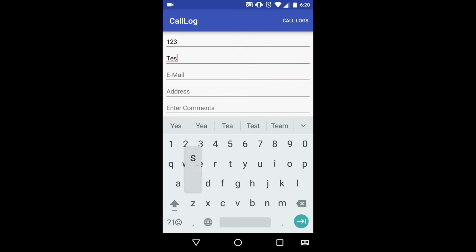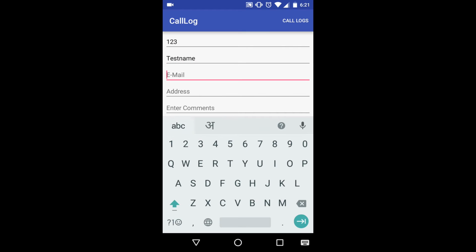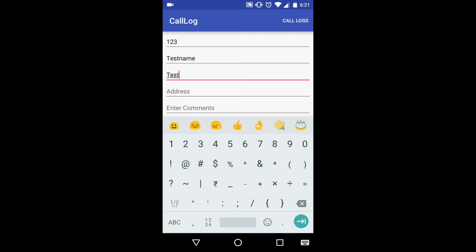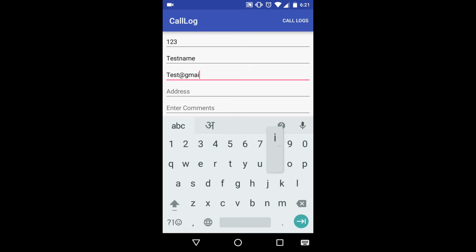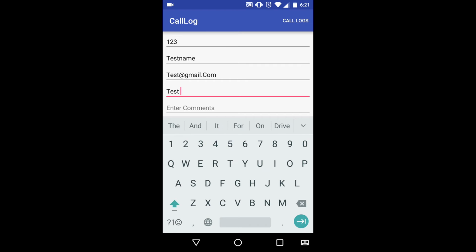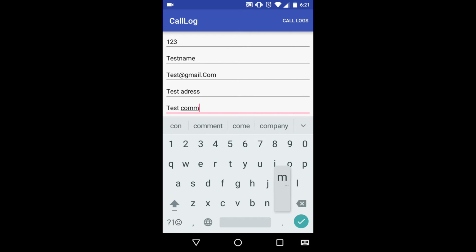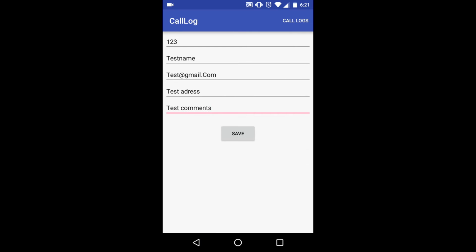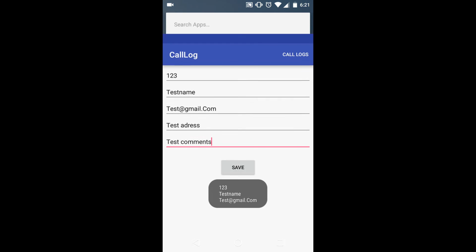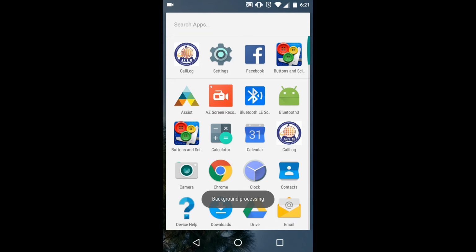I'll put the name as test name, email as test email, address as test address, and comments as test comments. We click on save and we get a toast message which shows us that there is background processing also happening.